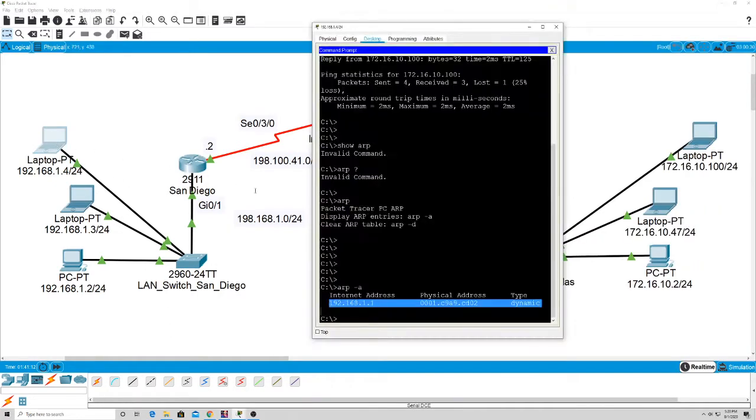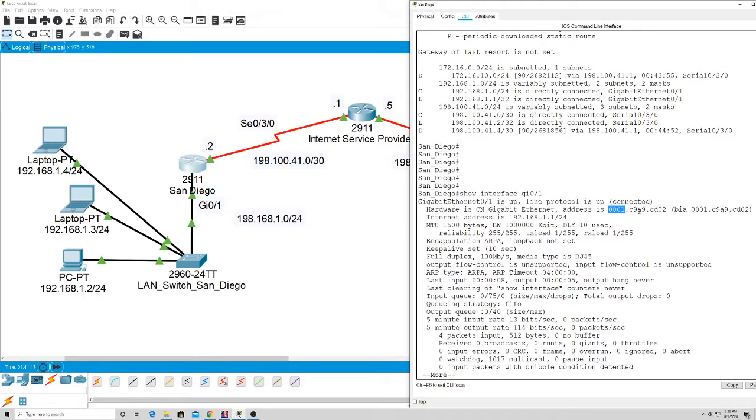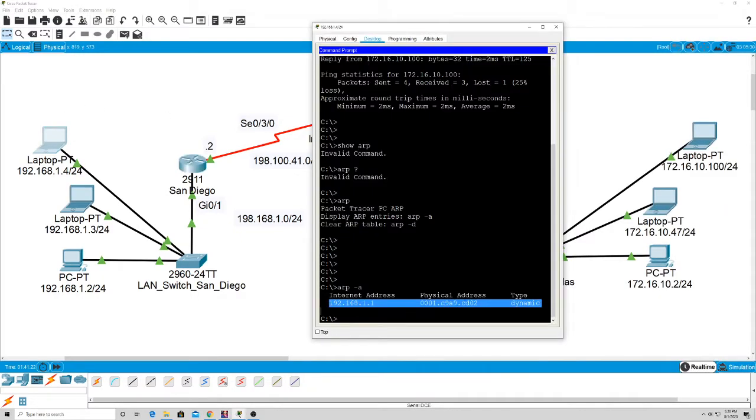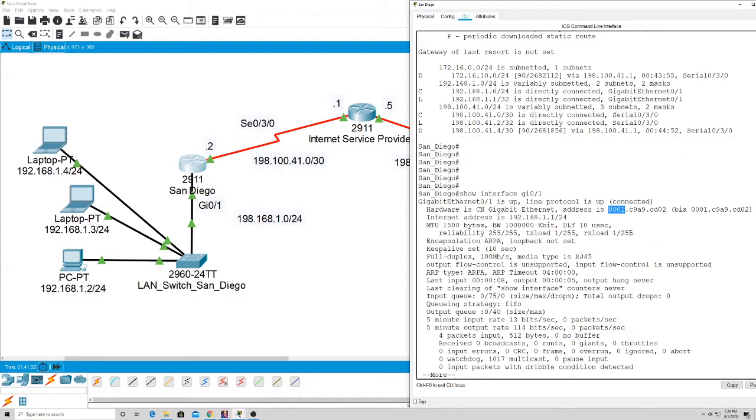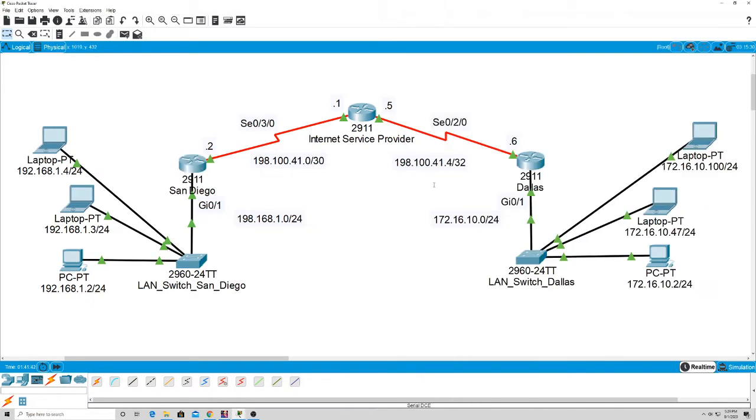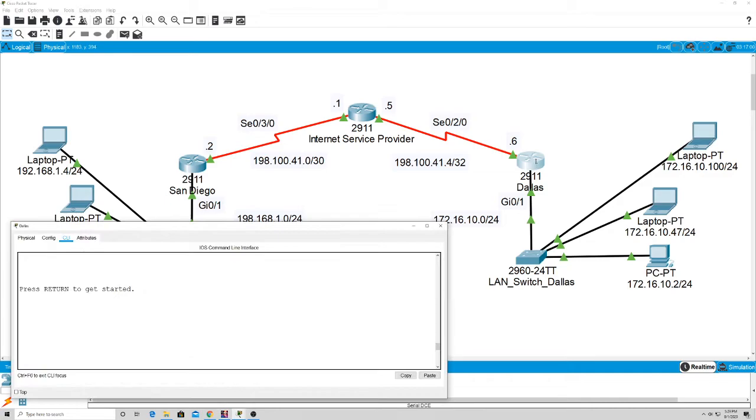And let me go back. C9A9, C9 Alpha 9, CD02, CD02. And then you can also tell, because look at the IP address, 192.168.1.1. We come back to this router, and here's the IP address of that interface, of that port, 192.168.1.1. Now let's see if I actually turn this interface off over here. So let me raise this up some.